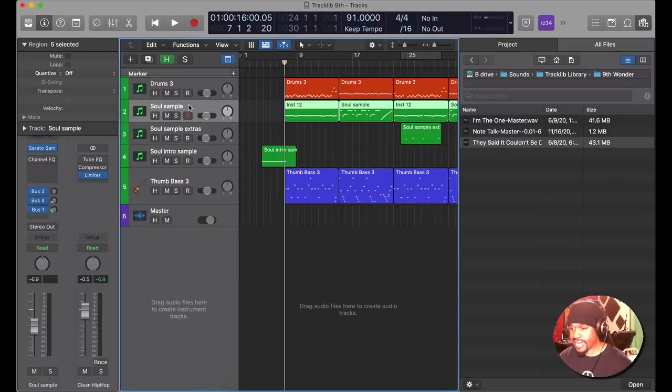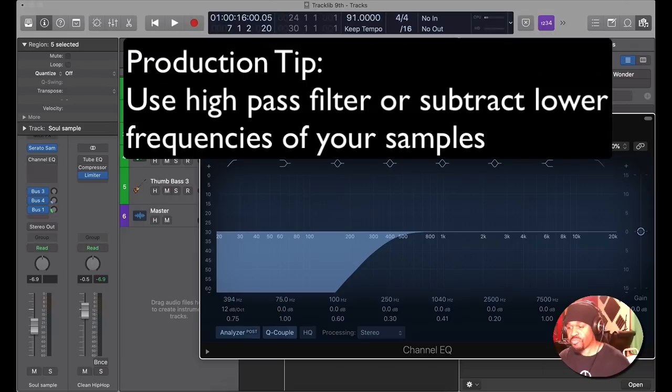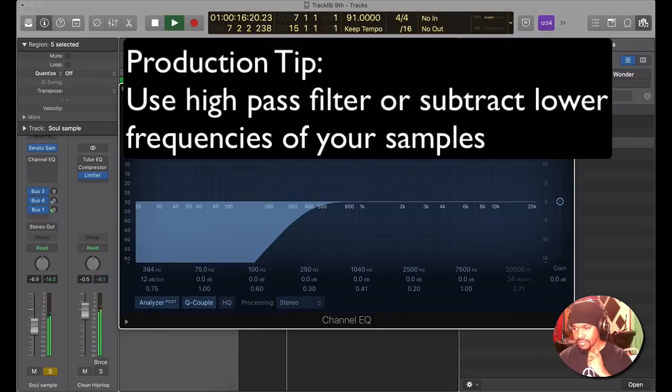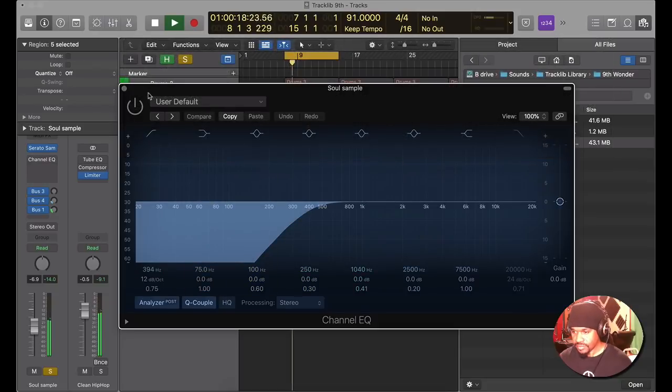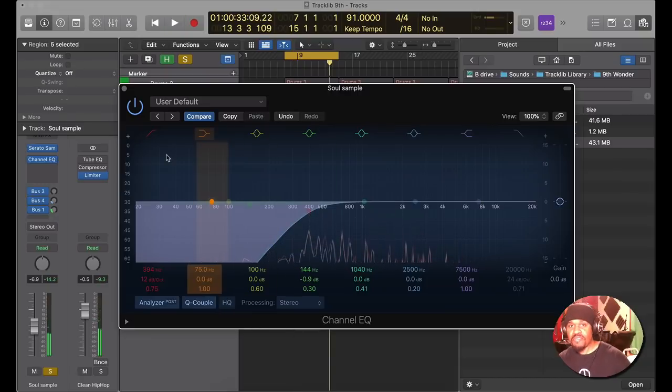Another thing to do with your samples, take the low EQs out. So you're just taking away the low frequencies. I want to take the low end out because I want to leave space for the drums and the bass. I'll just turn it on and listen to it now. So you do that for all your samples.